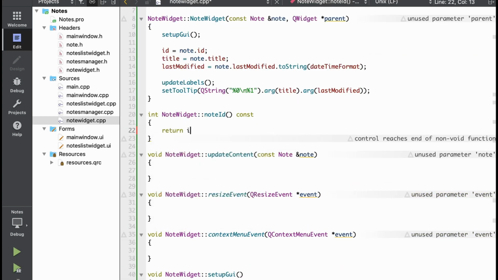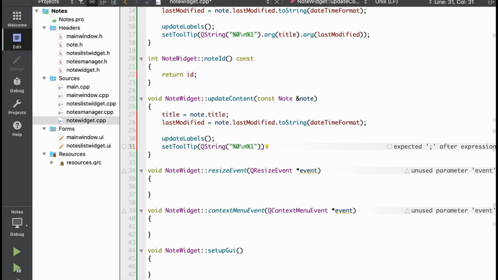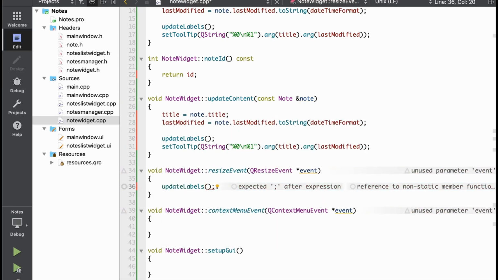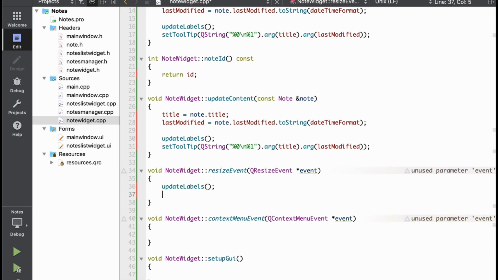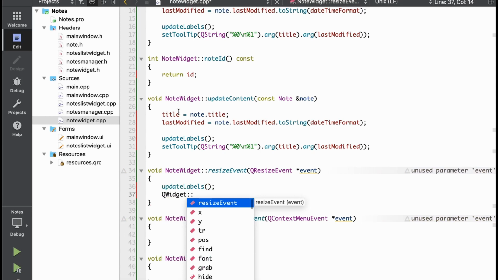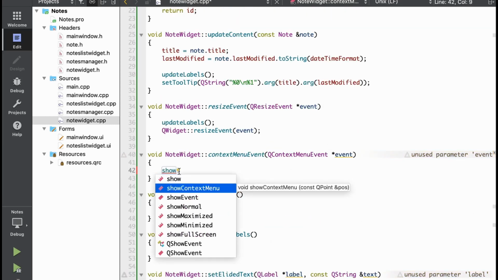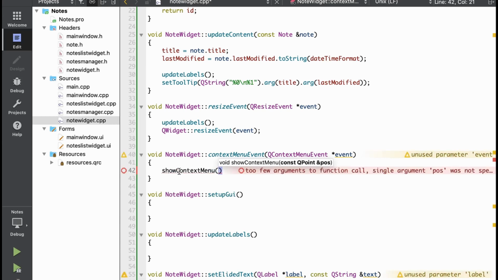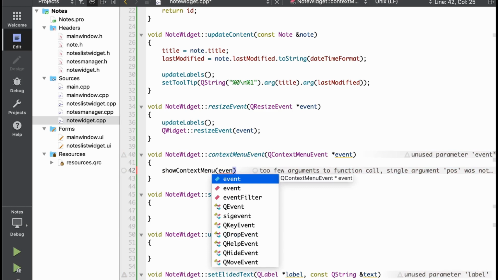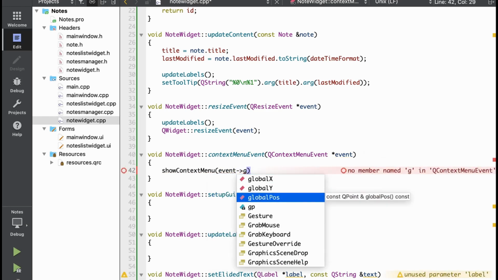This will just return the ID. For updateContent, we want to set the data members. For the resizeEvent, we just call updateLabels, and then we call the default behavior of the QWidget. For the contextMenuEvent, we are gonna just call our own function that creates the menu and shows it, and we want to set its position from the event. We use the function globalPos.